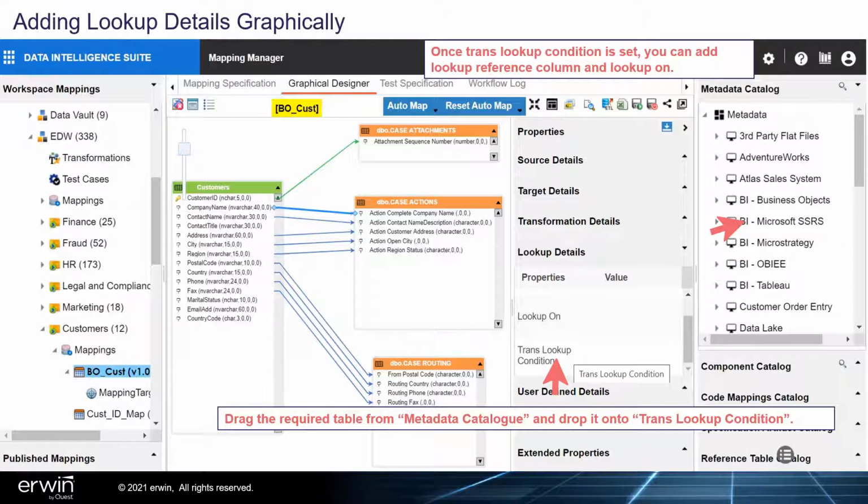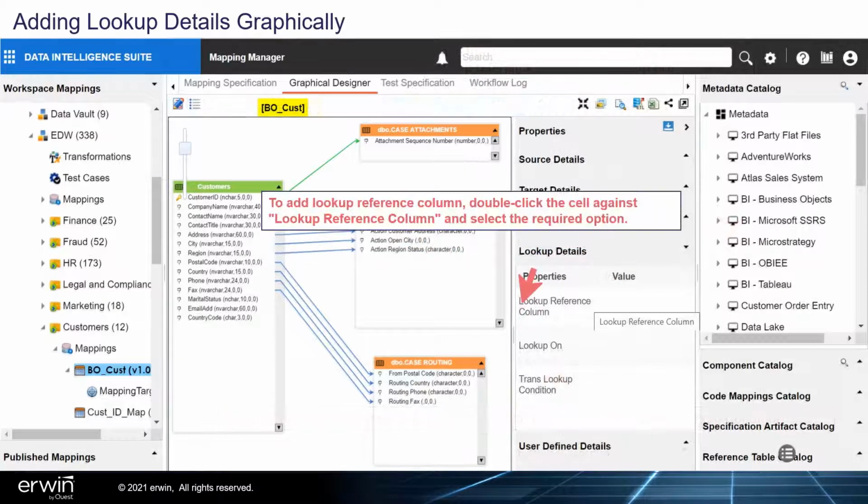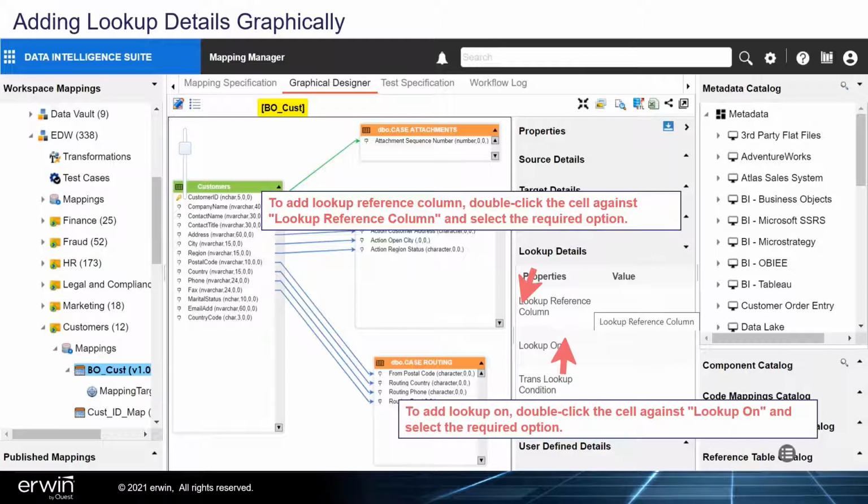Once Trans Lookup Condition is set, you can add Lookup Reference Column and Lookup On. To add Lookup Reference Column, double-click the cell against Lookup Reference Column and select the required option. To add Lookup On, double-click the cell against Lookup On and select the required option.